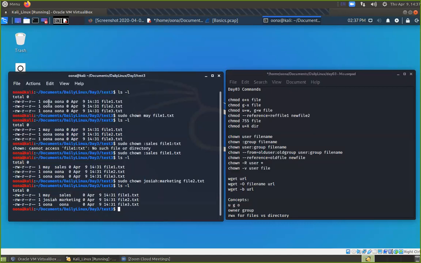As you can see, I was the user and the group for all 3 of these files. Now I'm changing the user for file1 by using sudo, because you have to have higher privileges to change the owner of a file. Chown is a command. I put the name of the user, which is May, and I put the name of the file, which is file1.txt. I like to double check my work, so ls -l, and I can see that May is now the user of file1.